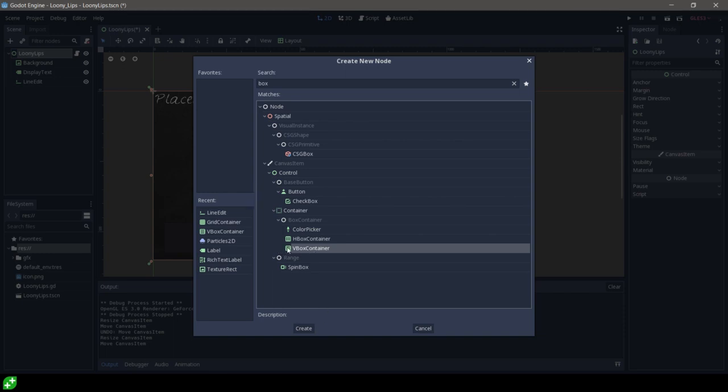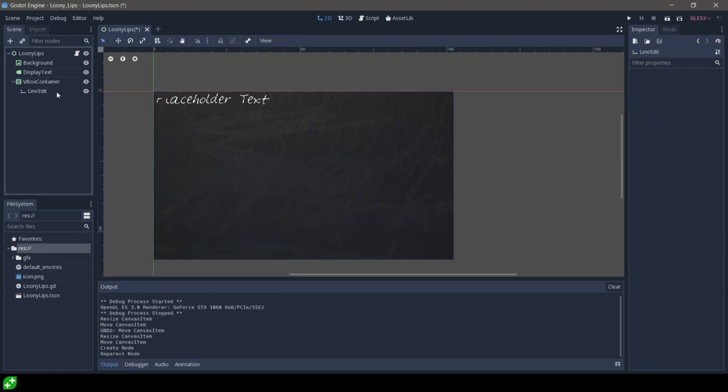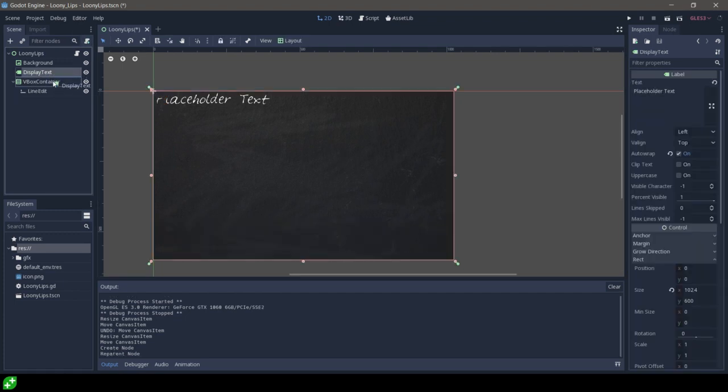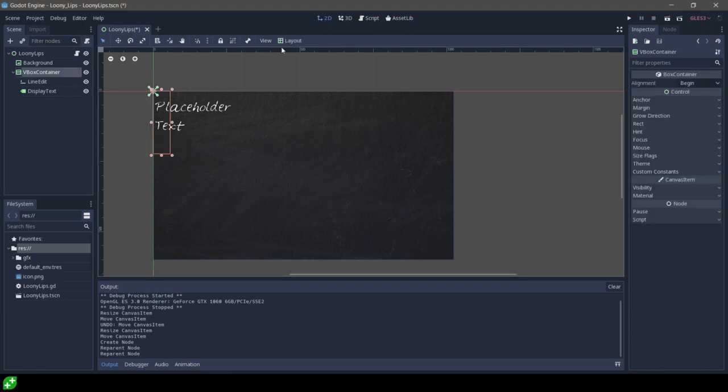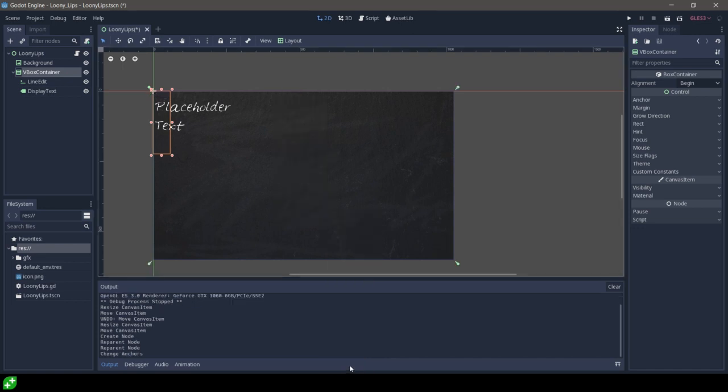That's a little annoying. You can see from the icon, the HBox container arranges things into columns. So every node beneath it will be automatically arranged into columns. This one will do rows. Let's see what that looks like. If I click on VBox container, I'm going to put the LineEdit within the VBox container, and I'm going to put the display text within the VBox container. Now let's make the VBox container, the vertical box, it's kind of a mouthful to say, full rectangle.